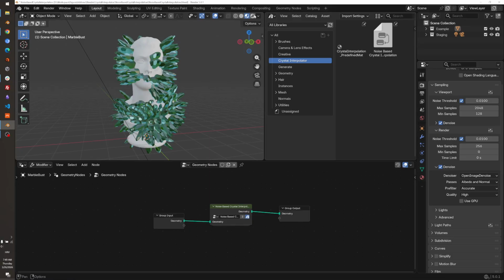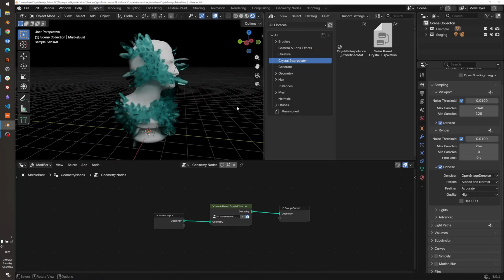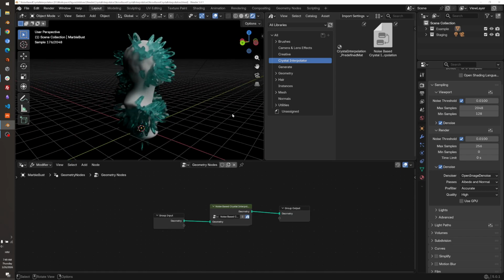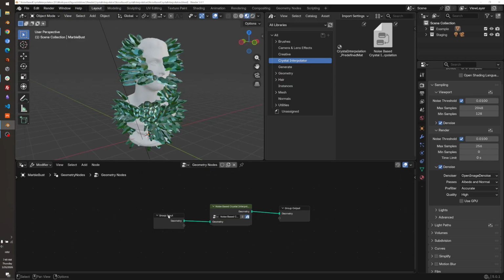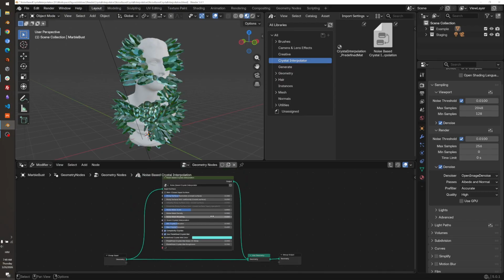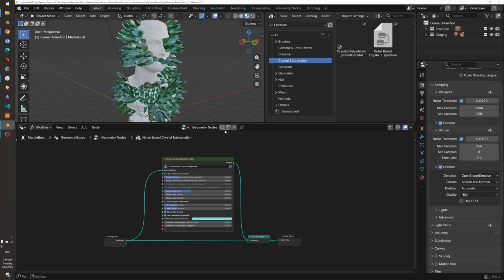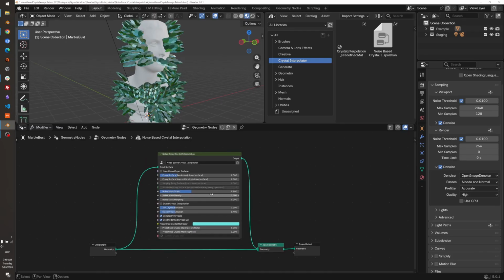Firstly, I will jump to the render mode so we can see how the preview looks. Okay, I'll return to the material preview so we can explain the nodes in more detail. Currently, when you drag and drop it, you have only one node, and to see its parameters, we have to double click it. Now we are inside of the node itself. What's happening is that we are taking the input surface and using it for noise-based crystal interpolation, and we are joining its output with the original surface.